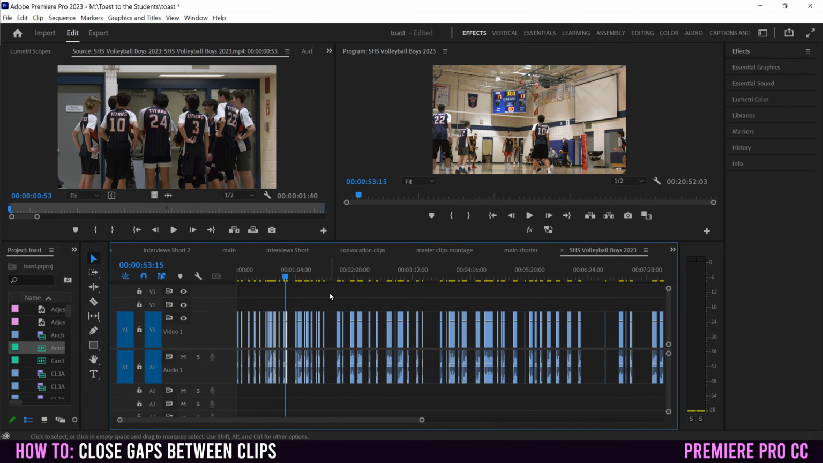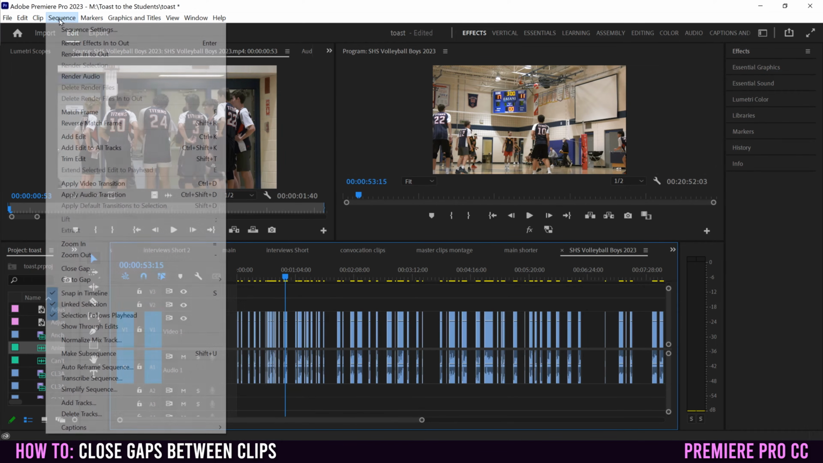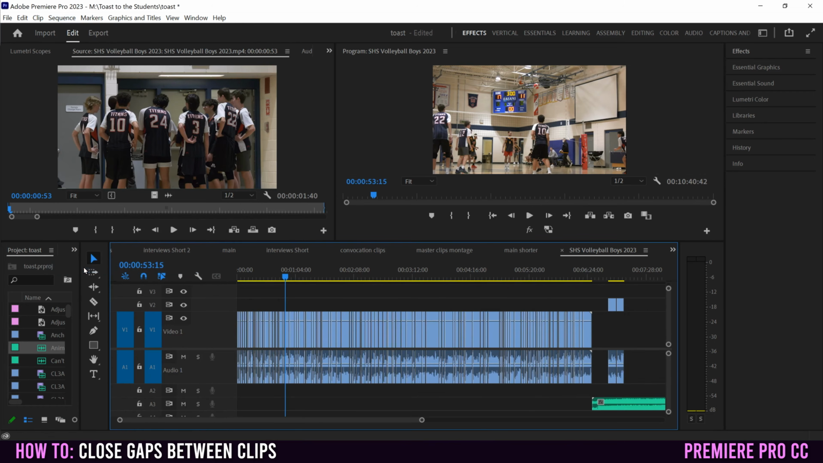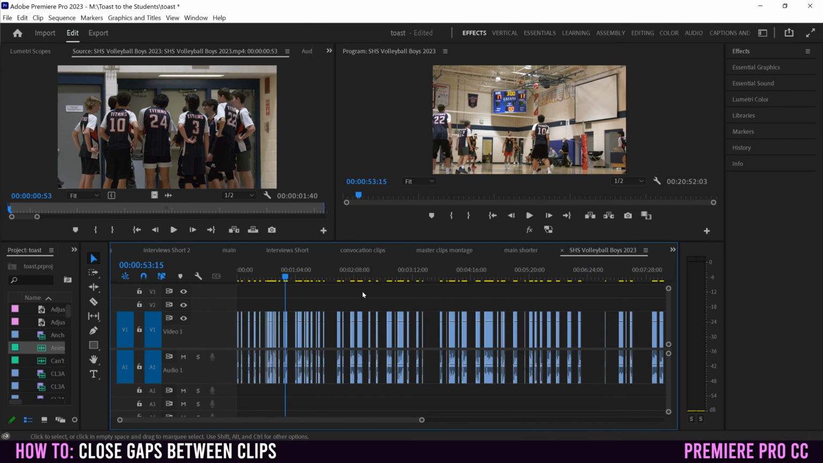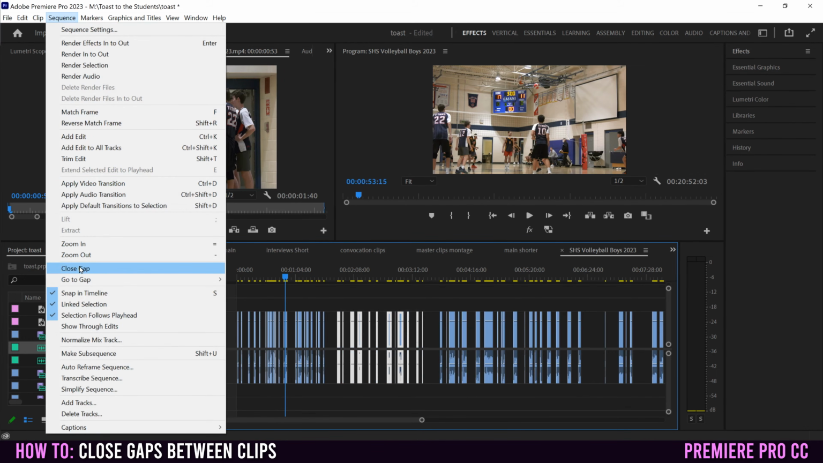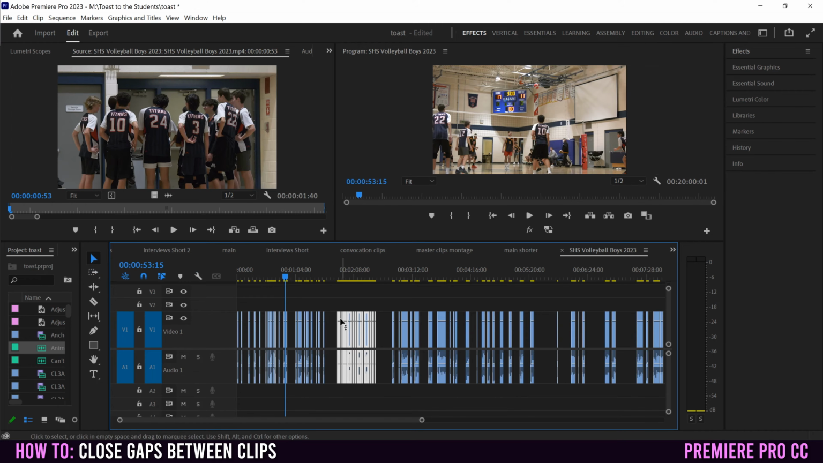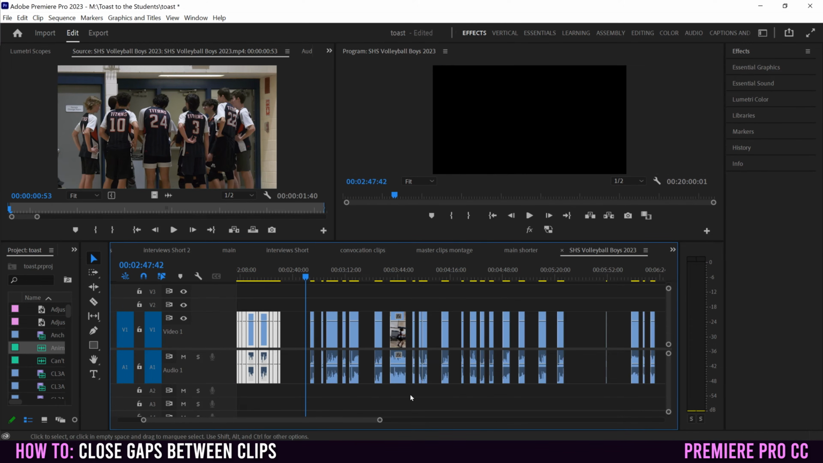So make sure that you are clicked away so that nothing is selected, then go up to sequence and down to close gap. And you'll see that every single gap on my timeline was closed. If you only want to do it to a certain section on your timeline, then you can also just select a chunk of clips that you want to close. Again, go up to sequence and then down to close gap, and that'll just close the gap for those ones right there.